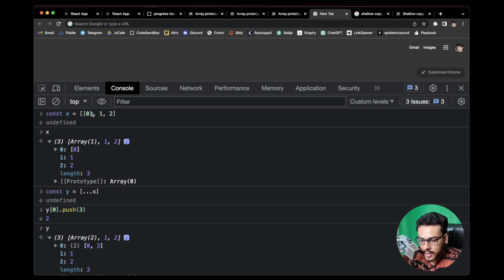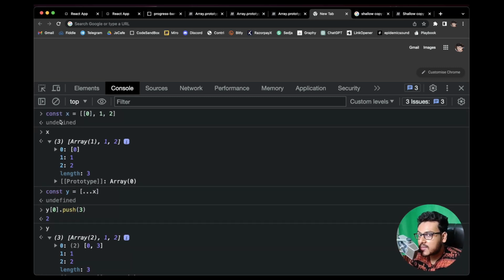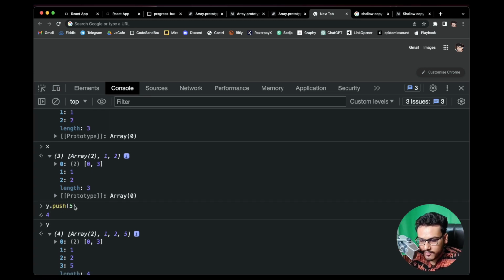So when I mutated this particular 0, I was actually making changes in the memory reference. Since in Y this particular 0 is sharing memory, they have a common memory reference. That is why this particular thing got updated in X also. But for the first level, 1 and 2, it was making a duplicate copy in the memory. And whenever we are updating, like y.push 5, it was making changes to the first level. So it did not have any reference copy of memory, and it created a duplicate one. So this is the thing for us.